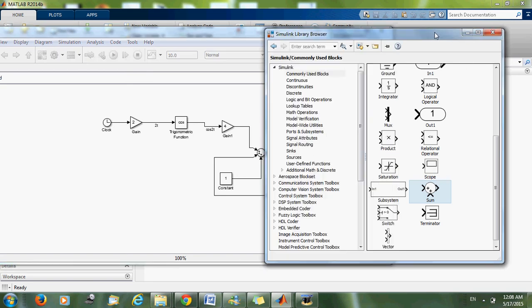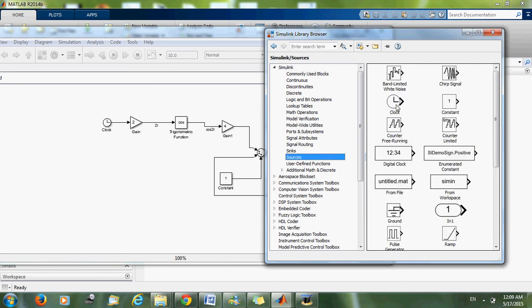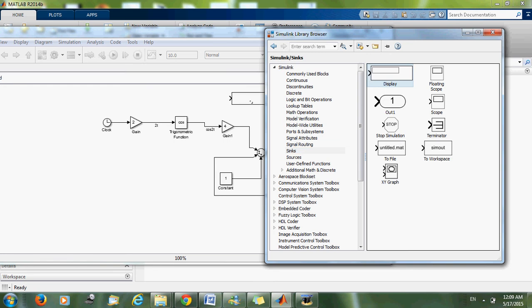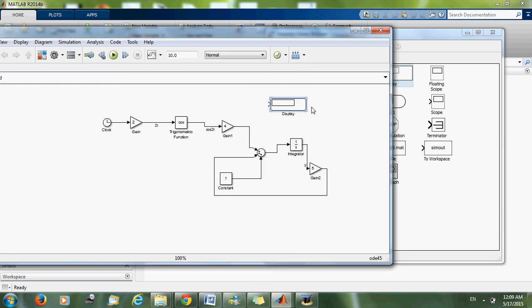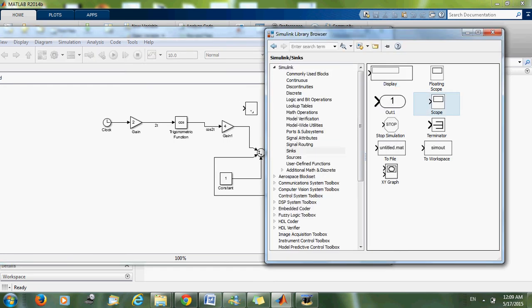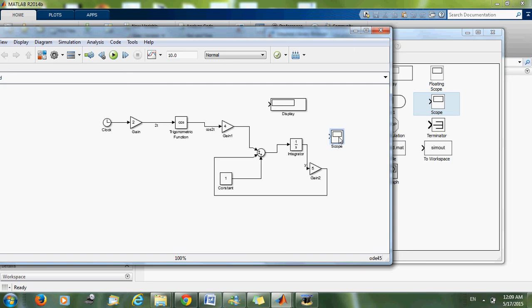Also, we need to display the result. This can be done by inserting, from sinks, sorry, a display window, and we also need a scope. The difference between them: the scope will give you the plot. You will see how function y is changing with time, so we need to connect y to it. And the display will give you the numerical value at a certain time. So also by connecting y here to the input, you will display the number.